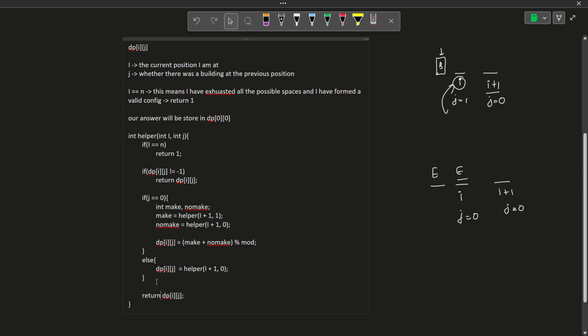So return dp of ij, right? So I have set my answer and I am just going to return dp of ij. So this was all about this particular problem. I have tried to explain the memoization approach, and now we will have a look at the iterative code.